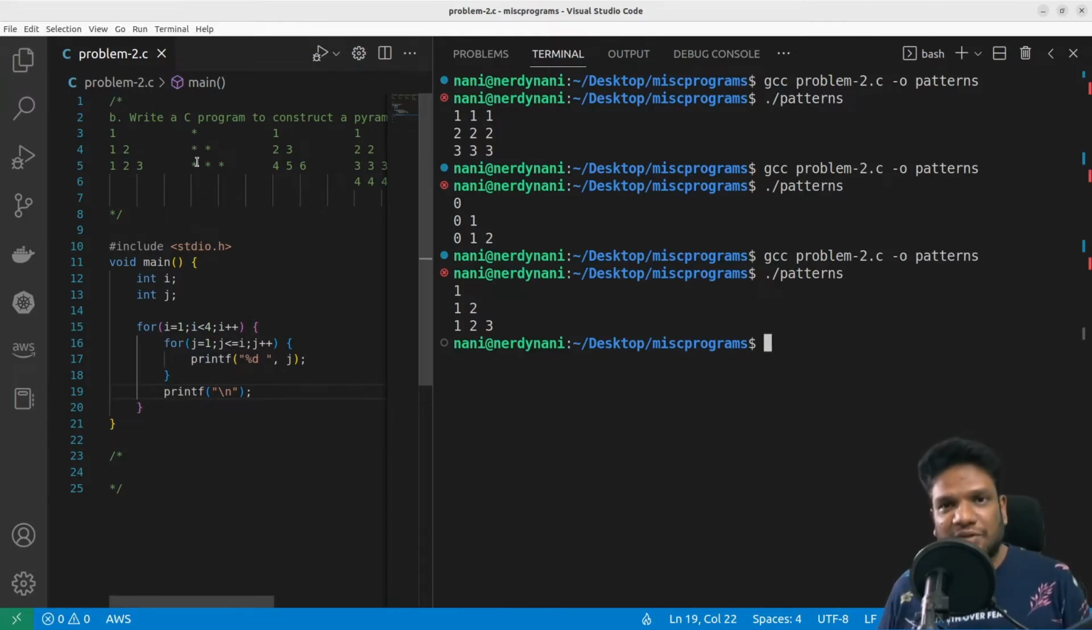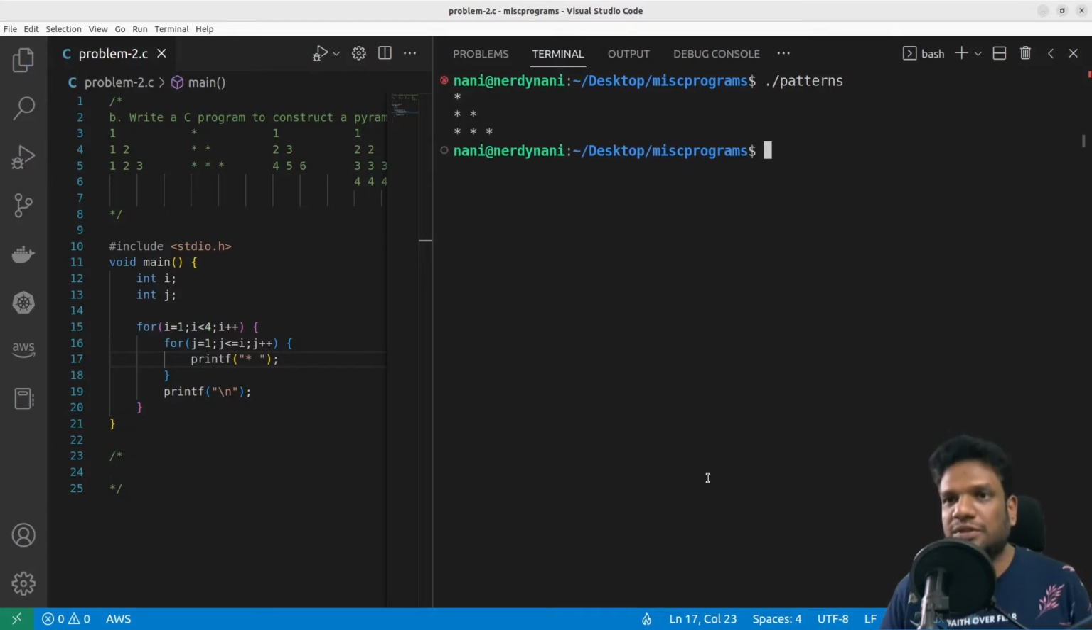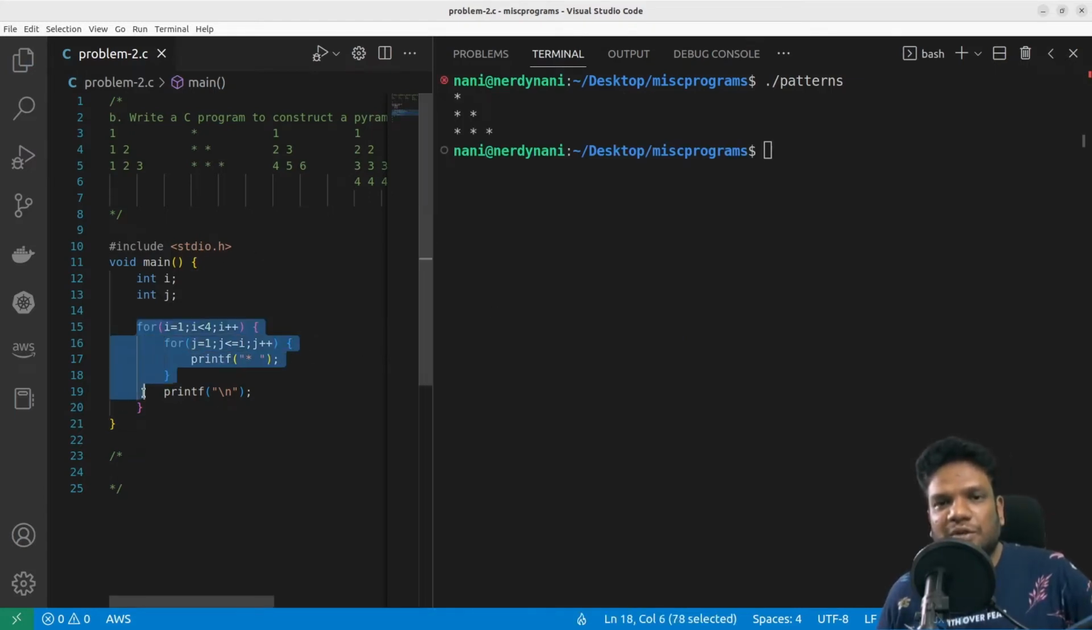And next, if you see, the pattern is the same thing. All we have to do is, instead of printing J, we have to print a star. That's it. I'm talking about the second program. Okay, I'll give a space here and compile it, no problems. Perfect. So the second problem is also done. We didn't do anything because our loops are running perfectly fine. So instead of printing J, the values here, I simply put an asterisk and it did work.